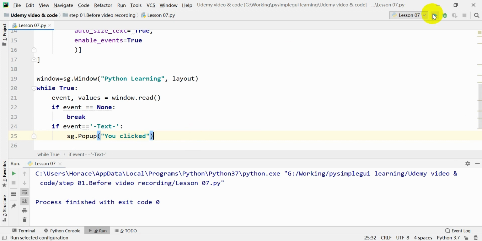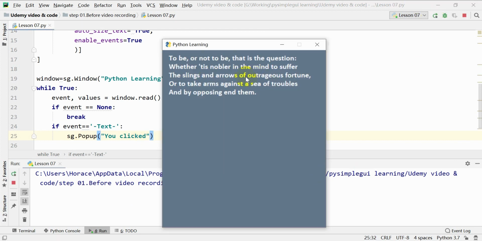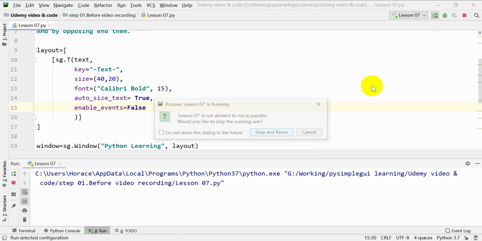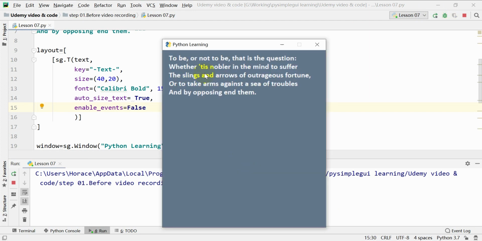So if we try this out, we click the text, then there will be a pop-up saying you clicked. However, this won't work if enable events is false. Let's change it to false and rerun it. No matter how hard you click, the pop-up won't happen.